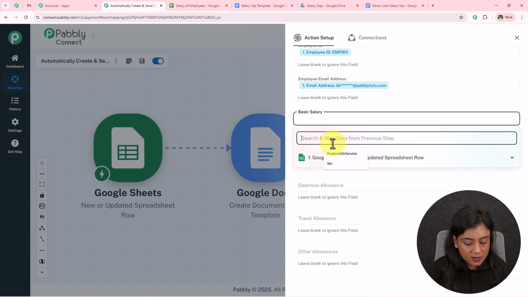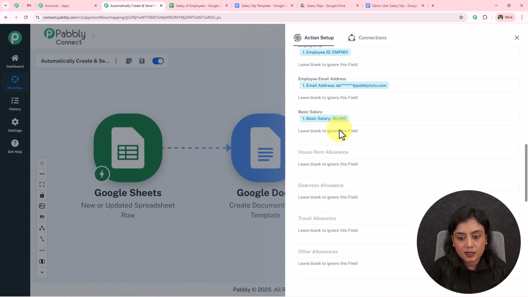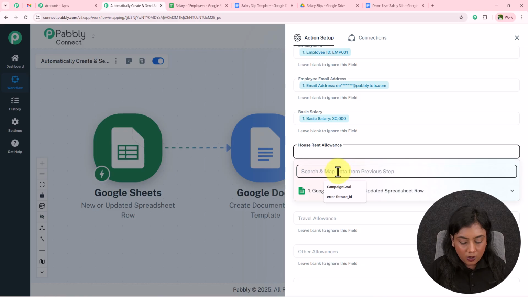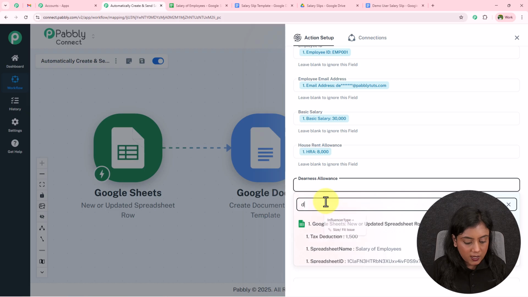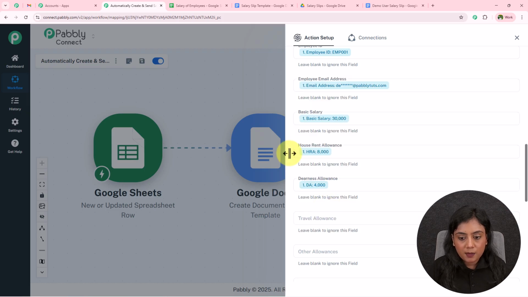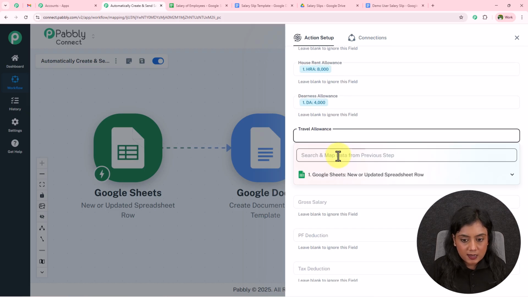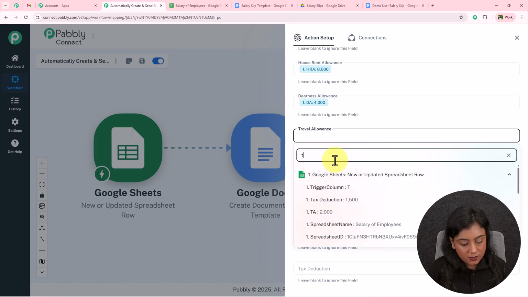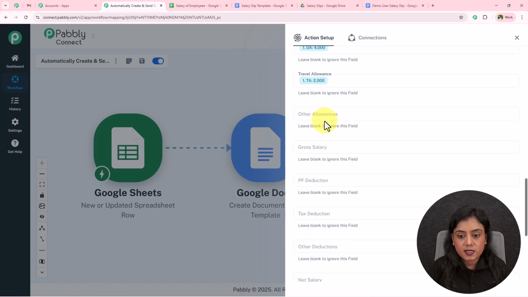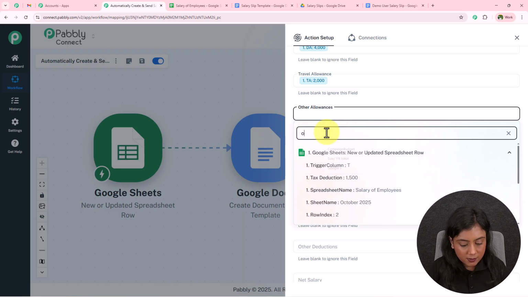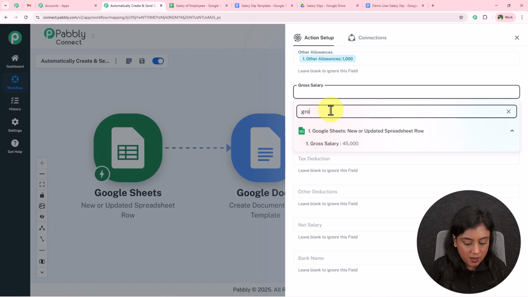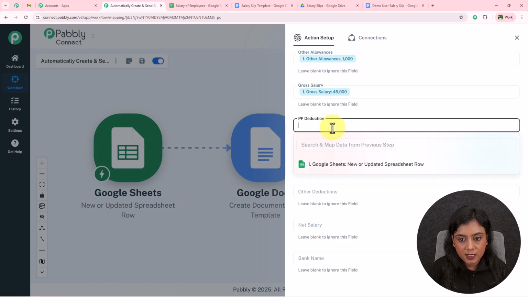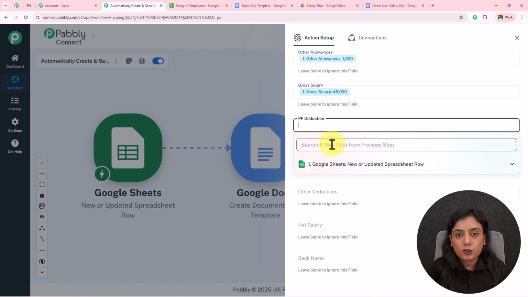Basic salary, I will search for the basic salary and map the data right here. House rent allowance, I'm going to search for it and map the data right over here. So that is what I'm going to do. I'm going to map the data of all the allowances right here. So I'm going to map the data of the travel allowance. Then it is asking for other allowances, so I will map the data of the other allowances. Then it is asking for gross salary, so I will map the data of the gross salary that I have received. You have to create the document according to the spreadsheet data that you have.